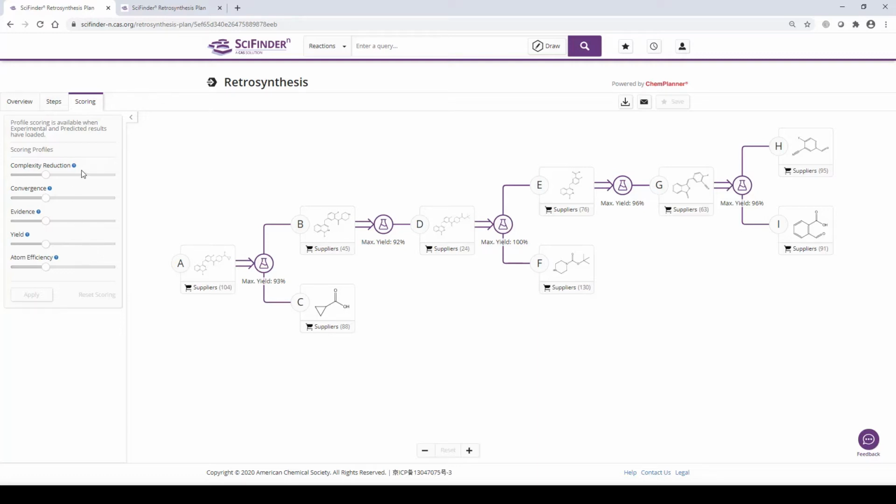Another is complexity reduction. As we go from the product molecule back to the starting materials, the molecules get much simpler, with less functionality, fewer rings, lower atomic weight. So the algorithm measures that step to step and scores those transformations that make more progress towards simplifying the chemical matter. One other factor is the amount of evidence to support a transformation. Very important to be able to assess that the chemistry is indeed validated. These are some of the characteristics that come under consideration.